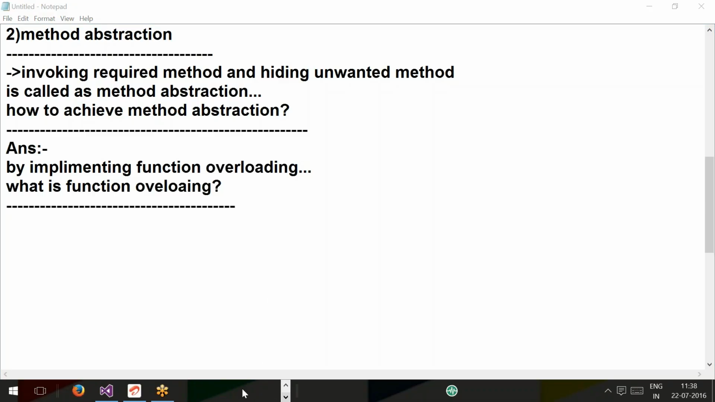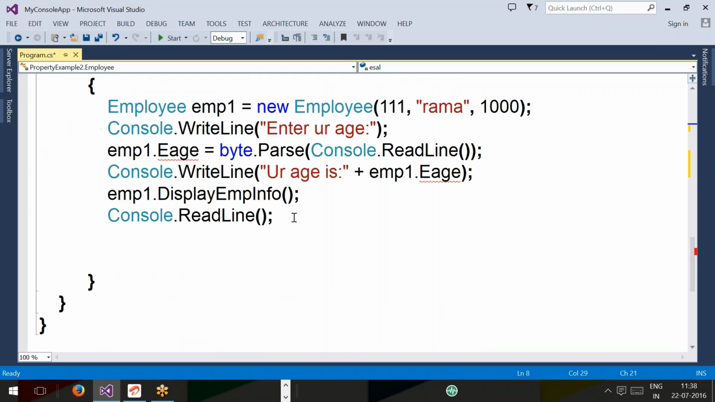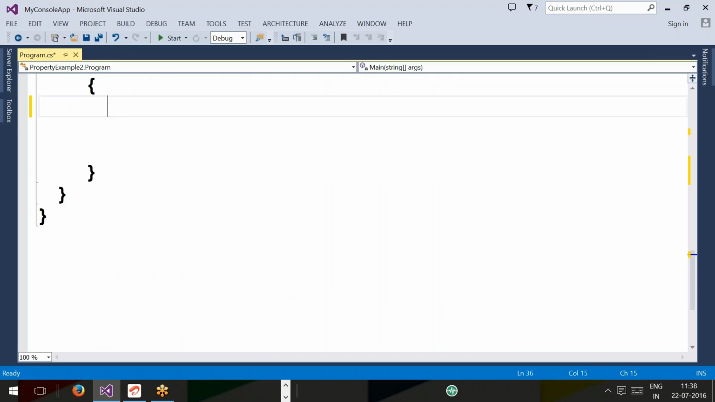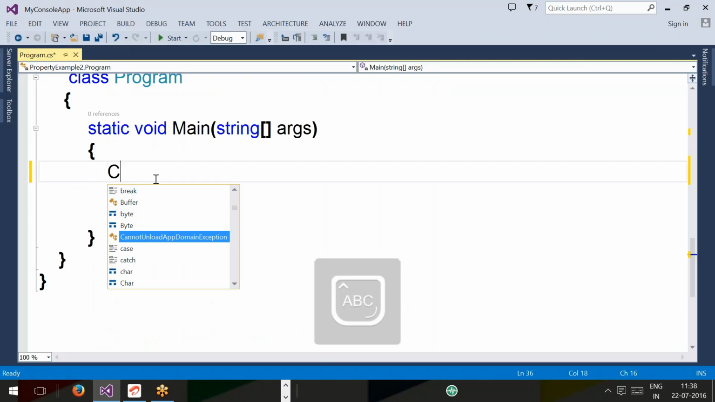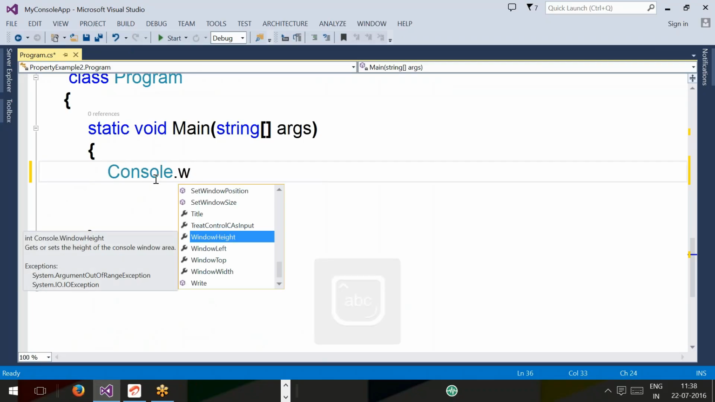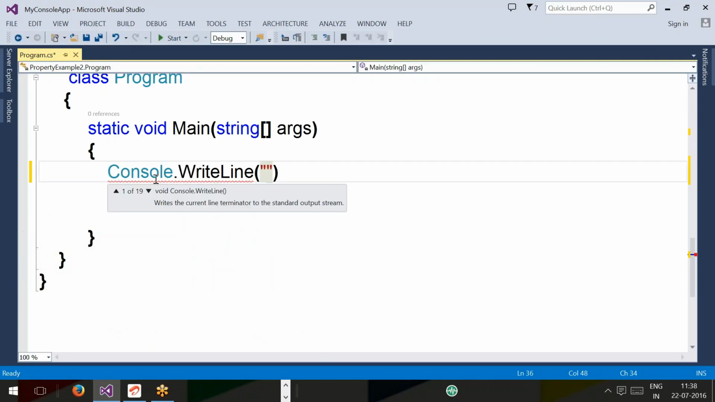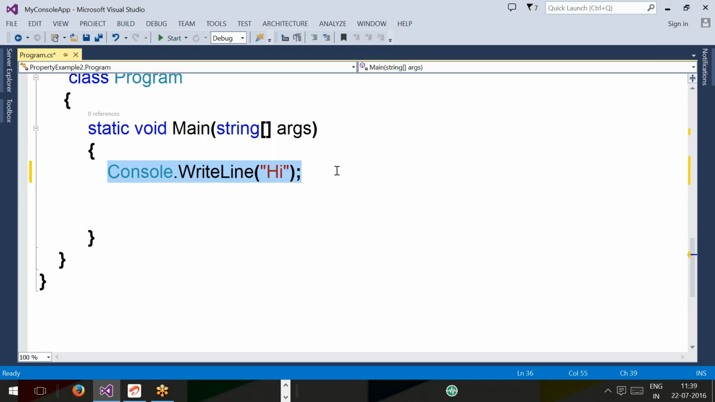For example, you are writing a statement: Console.WriteLine("Hi"). Which method are we invoking here? Are you calling the method or defining the method? We are calling the WriteLine method.